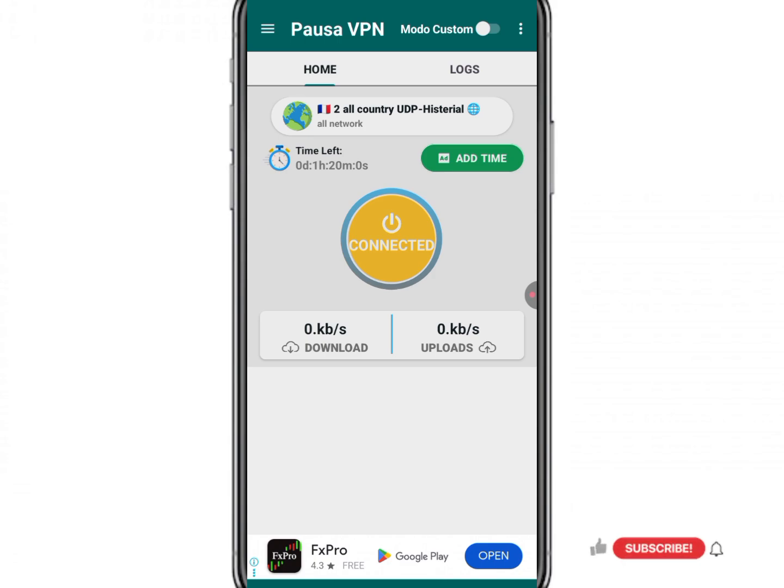Now, what if it fails to connect? We're going to clear the app data, clear the app cache, restart the application, restart your device, turn airplane mode on and then off. Those are all troubleshooting steps you can follow. That is it.